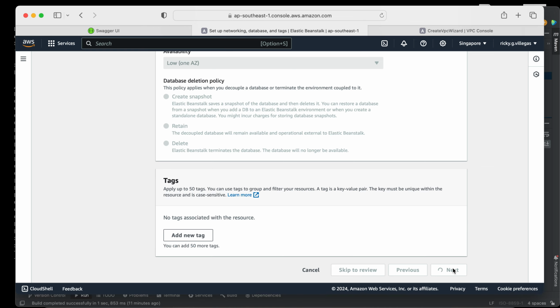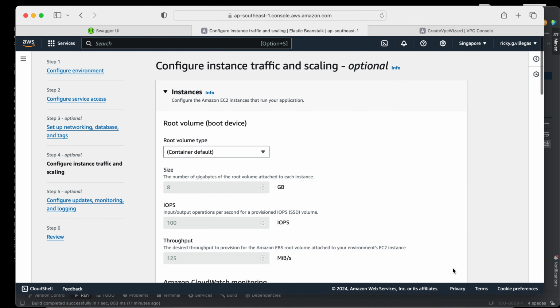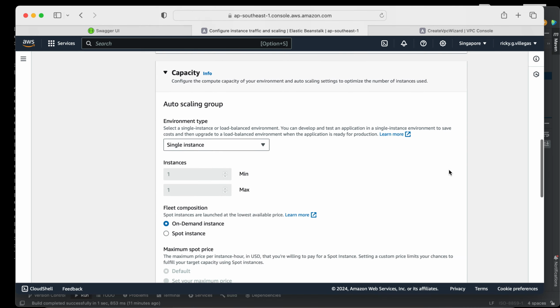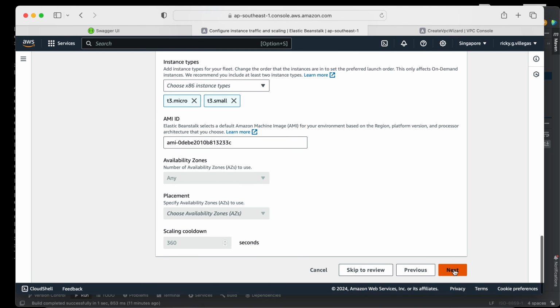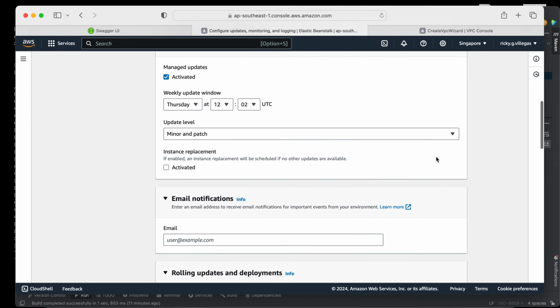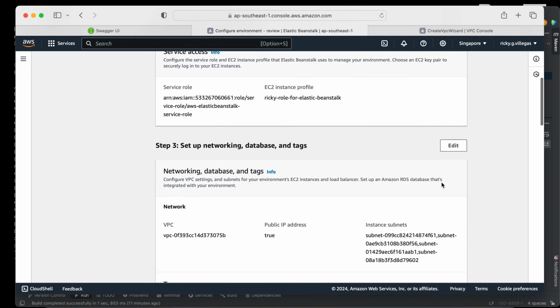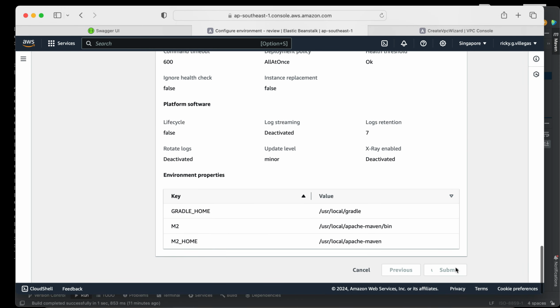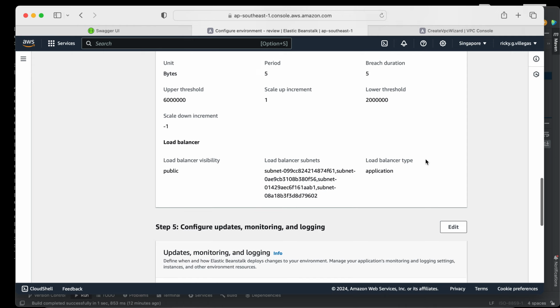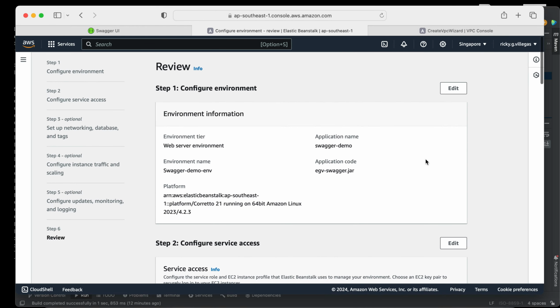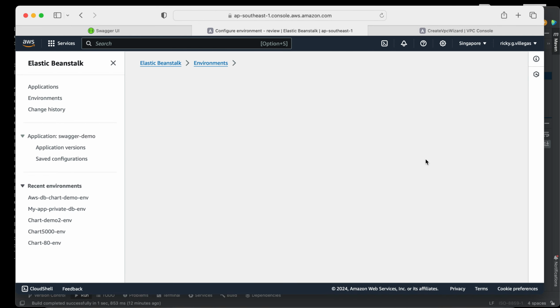Then for the rest, we just keep the default settings. No need to choose anything. Just click next. Next again. Then submit. It will take some time. Okay, just wait while our application is launching.